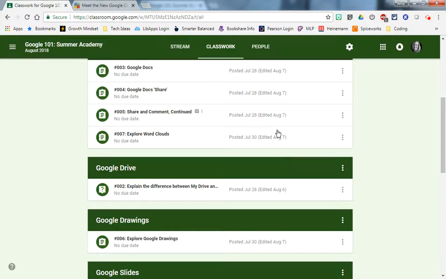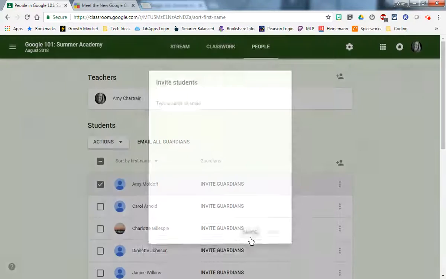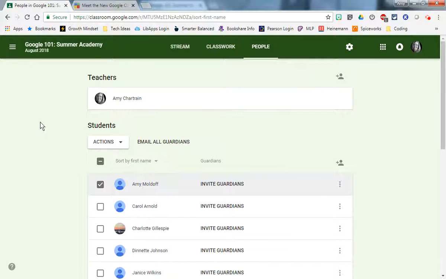Under People, this is just the same as where you used to find your students, where you could remove a student if they moved, or email them, or mute one, and also to see which guardians were invited, or if you had a new student come to class, you could invite them here. So those are just some of the changes to Google Classroom for this coming school year.